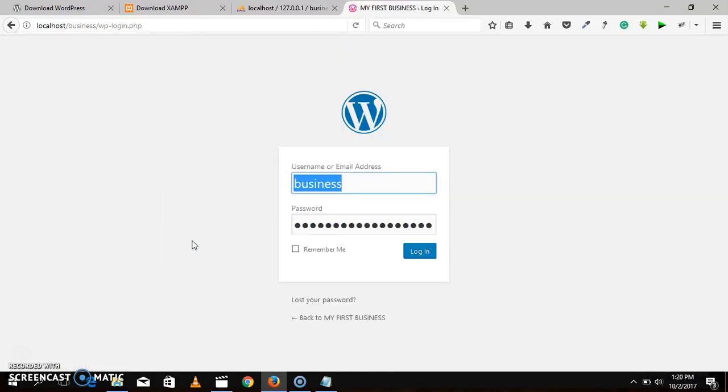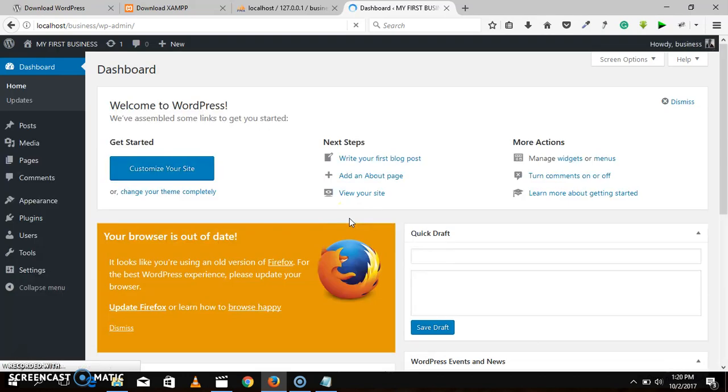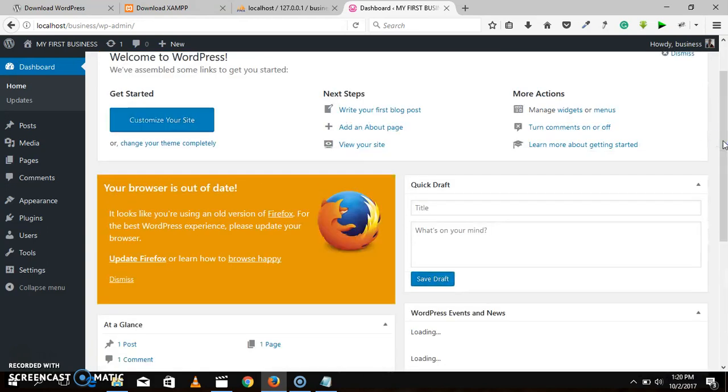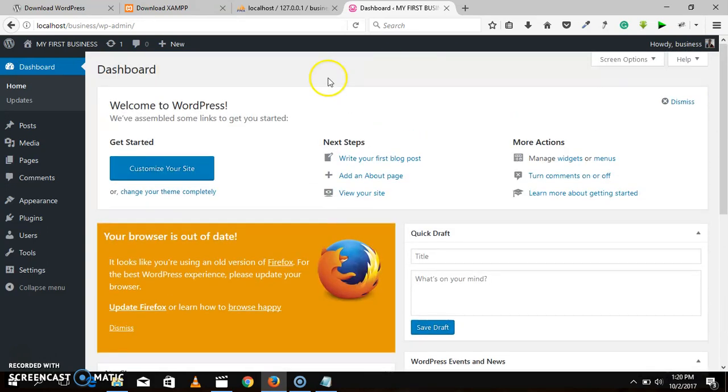So you can now log in and begin doing whatever you want to do on your website. So this business name, you click on it. You log in with your username and your password, and you click on login. So this is what we have here, and now you can configure everything here. You can design your website for everybody to see.